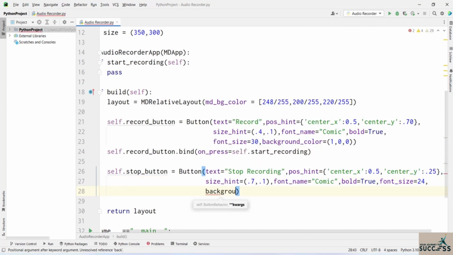So background_color is just going to be equal to a color. In here we're actually giving it a red color, but if you want you can give it a blue color or any color you want, any RGB value. Say that we want to give it a green color: 0 for red, 1 for green, and 0 for blue.